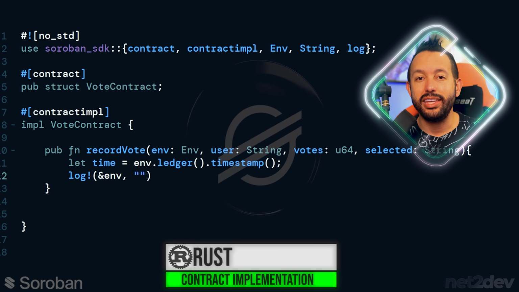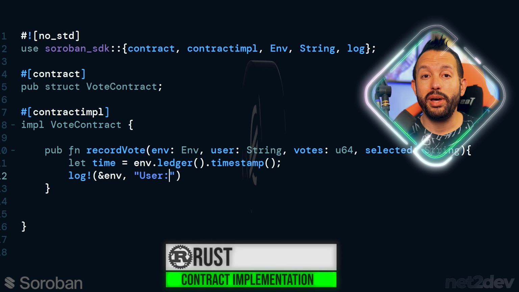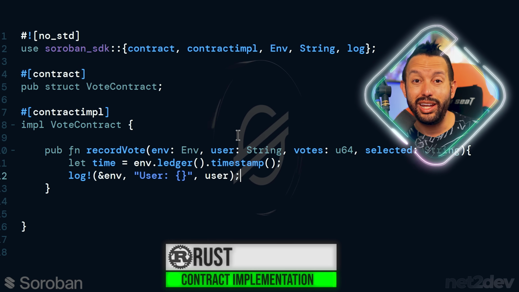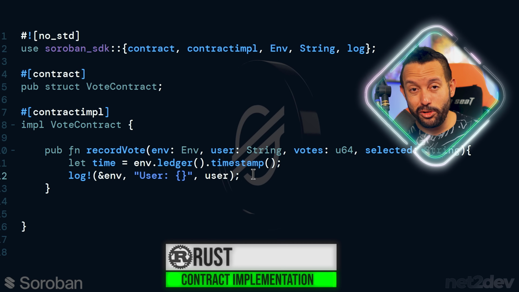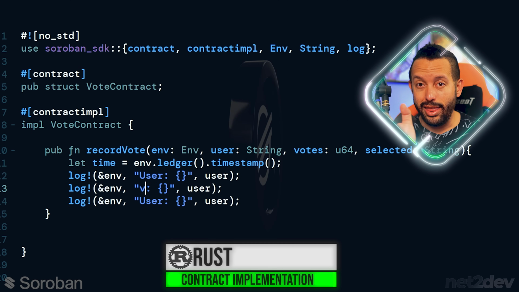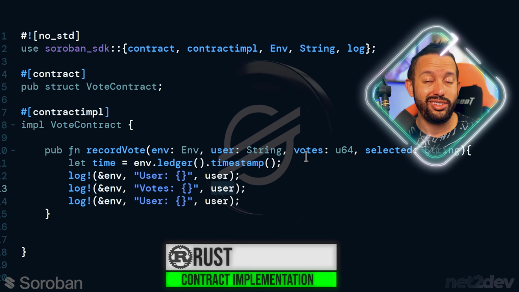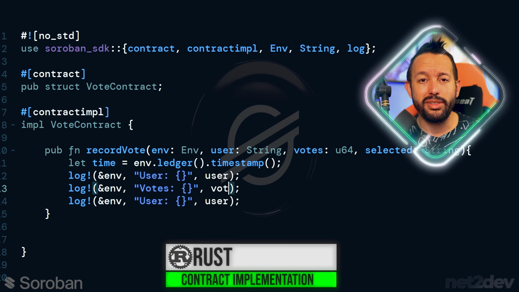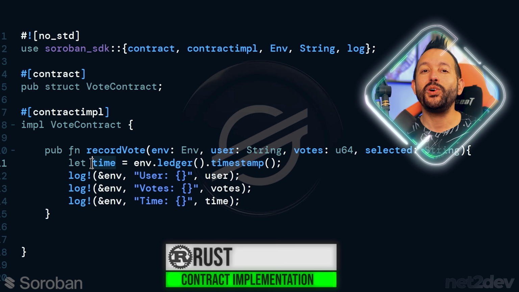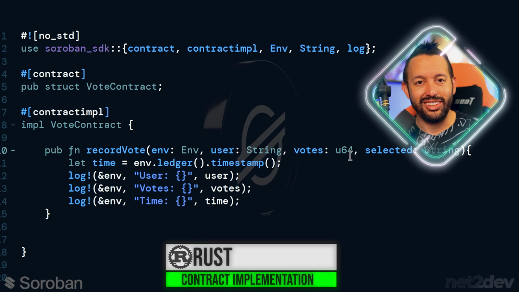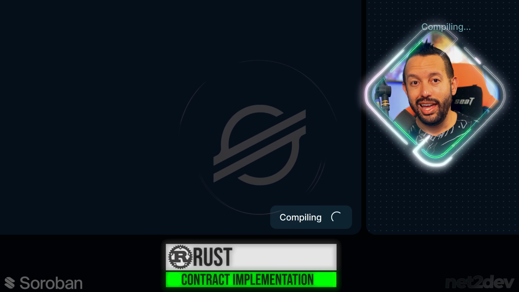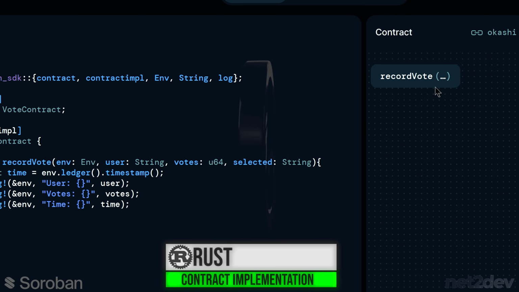Okay. After we pass env, now we're going to pass a comma. Then, for example, we want to display the username. Then we type as a string user colon, then after that a comma, then we pass the user variable, the argument that was passed by the user. That includes the value. Then we should see the username. Once again, do the same thing. Let's display the votes. And finally, let's display the timestamp. Once we're done with that, we want to check and compile. So let's go down, click compile. And if everything goes well, we should have the record votes function ready for us to test.